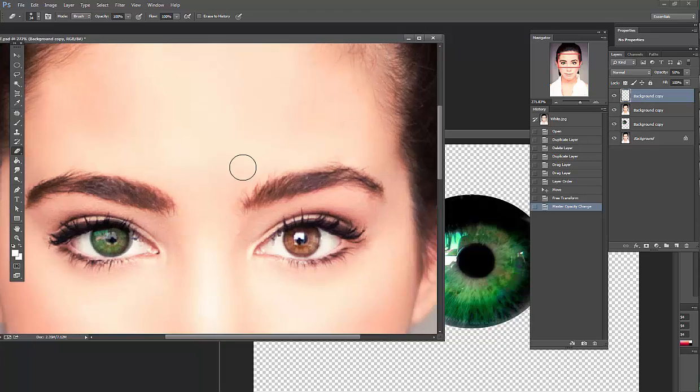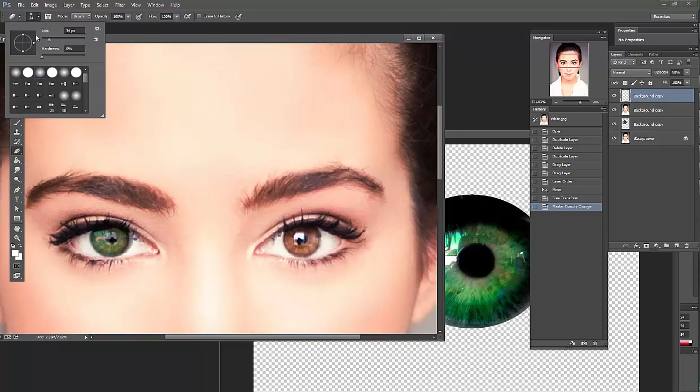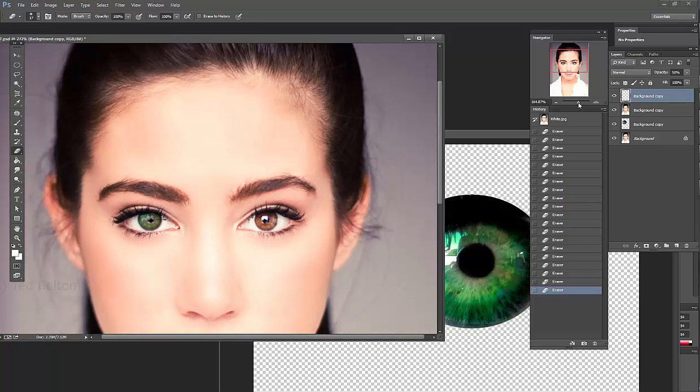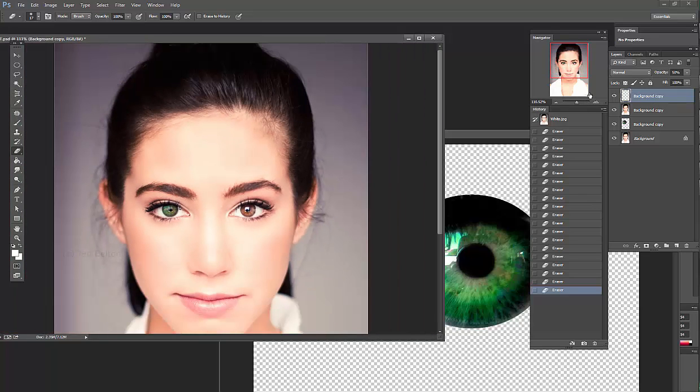Again, I'm going to go to my navigator, and with a soft edge brush like this, decrease the diameter. I am going to lightly and gently just erase away the upper eyelash that was on the eye image that I got from the internet, and really you have to work slowly. Ultimately you want to achieve a realistic image as possible. So there we go, and there is her green eye.